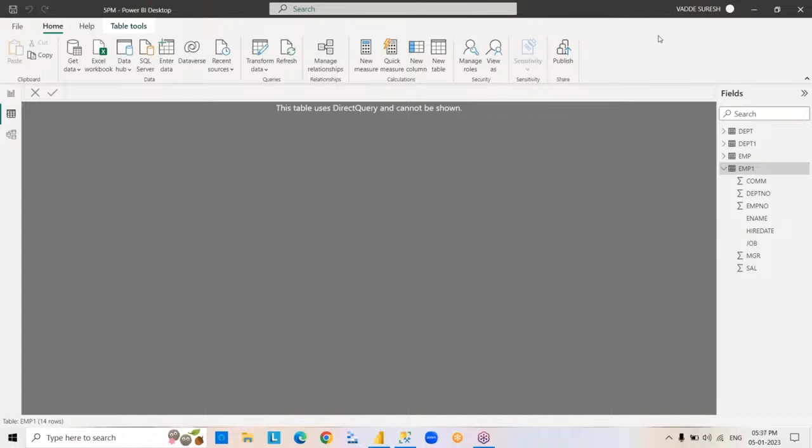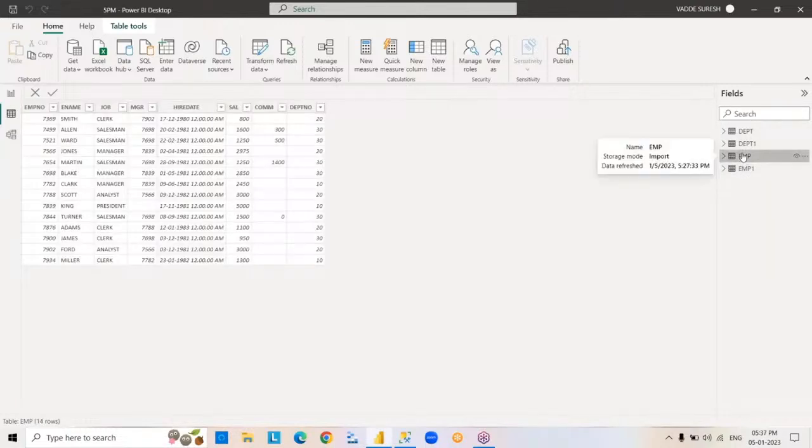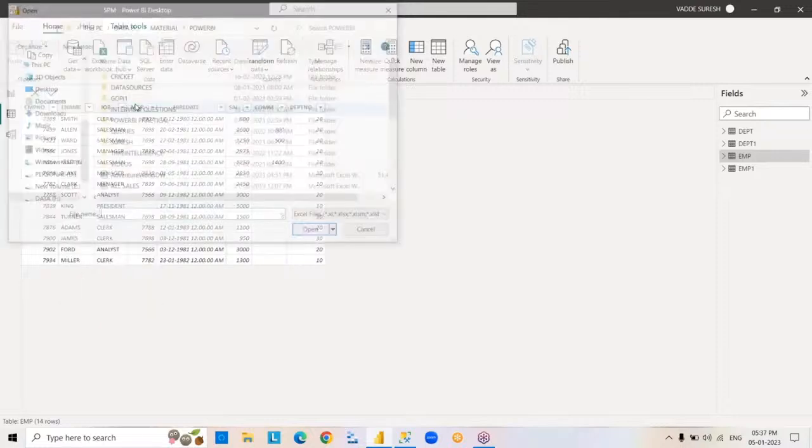Let's go and copy data from other data sources. We copied data from SQL Server just now. Not only SQL Server, we have other data sources also. Now let's copy data from other sources. Let's go to Excel files and see how to copy data from an Excel file. Go to Get Data, select the Excel source.